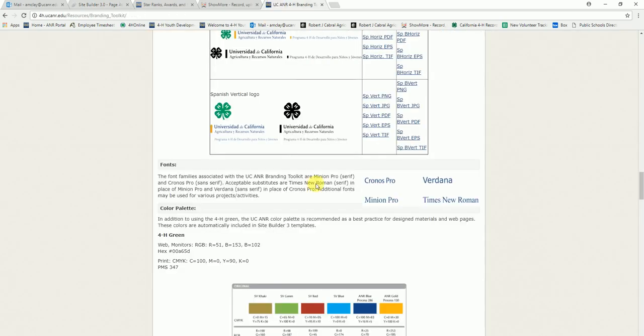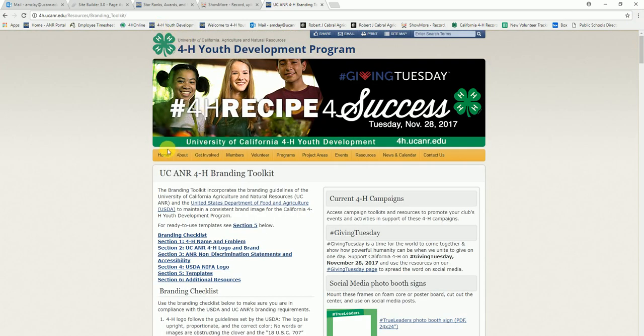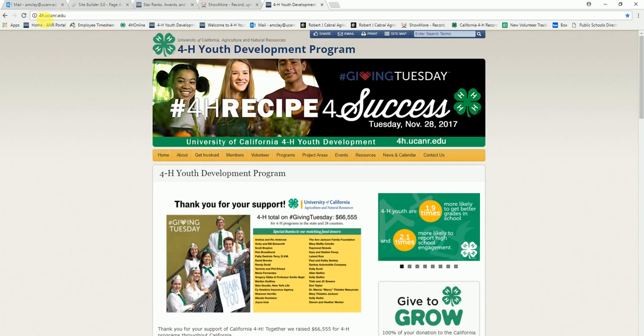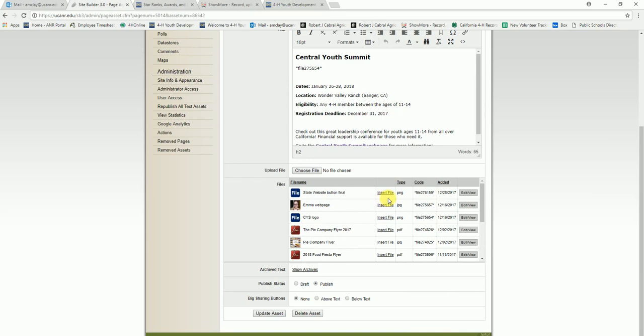And then finally, since we want this to link to the State 4-H website, I'll go to the home page. Yes, there we go. Okay, so you would just copy the link and then go back here and put it in that link and update the file. Okay, so this should be ready to go and embed now. So we'll just put it right under the other file and insert file, and it automatically puts it there. There was an extraneous space right there.